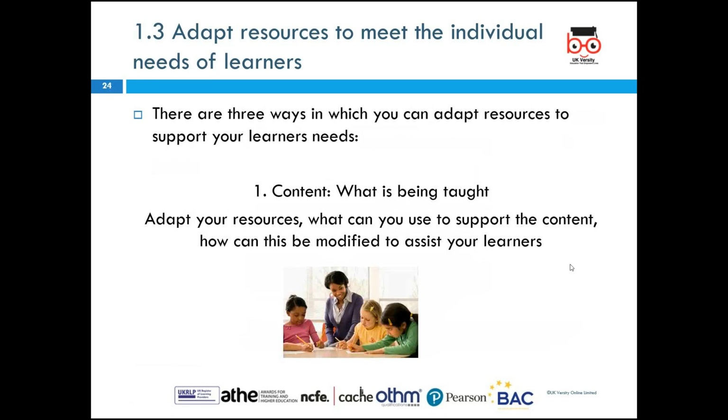So you've got your learning plans that you make, and then you've got 3 ways in which you can adapt your resources to support your learners' needs. So number 1, you're going to look at the content. So what are you actually teaching? Look at your resources, see how you can support the content. What topic are you doing? How can this be modified? Can you make it more complex? Can you make it simpler?